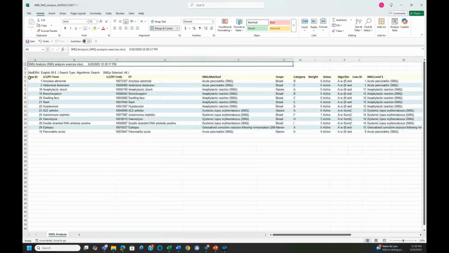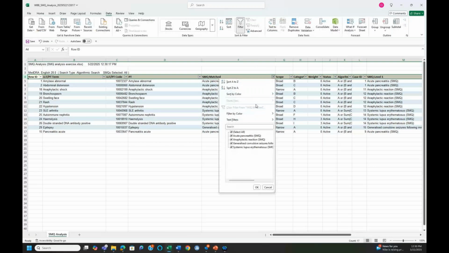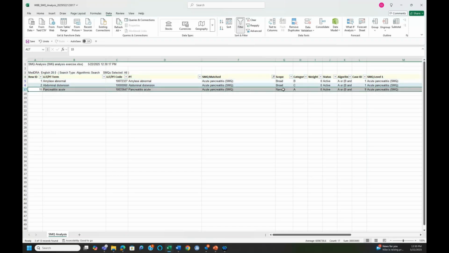So if I just data filter and I'm looking for first acute pancreatitis, I see 2 subjects. There was 1 in narrow, 3 in broad, and now 2 in algorithmic. Why is that? Because the algorithmic approach said I'm only looking up for events that match the narrow scope. So this is pancreatitis acute, which is a narrow scope.